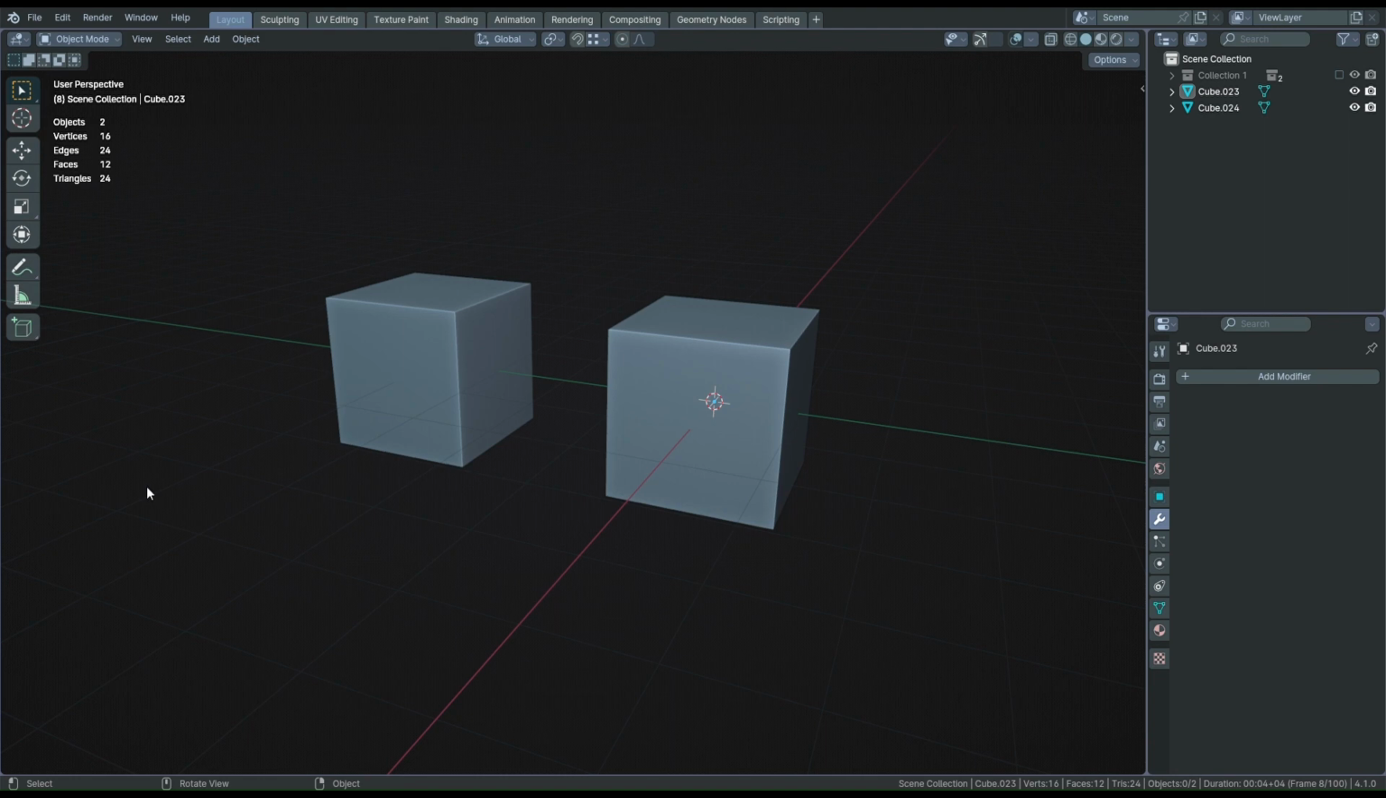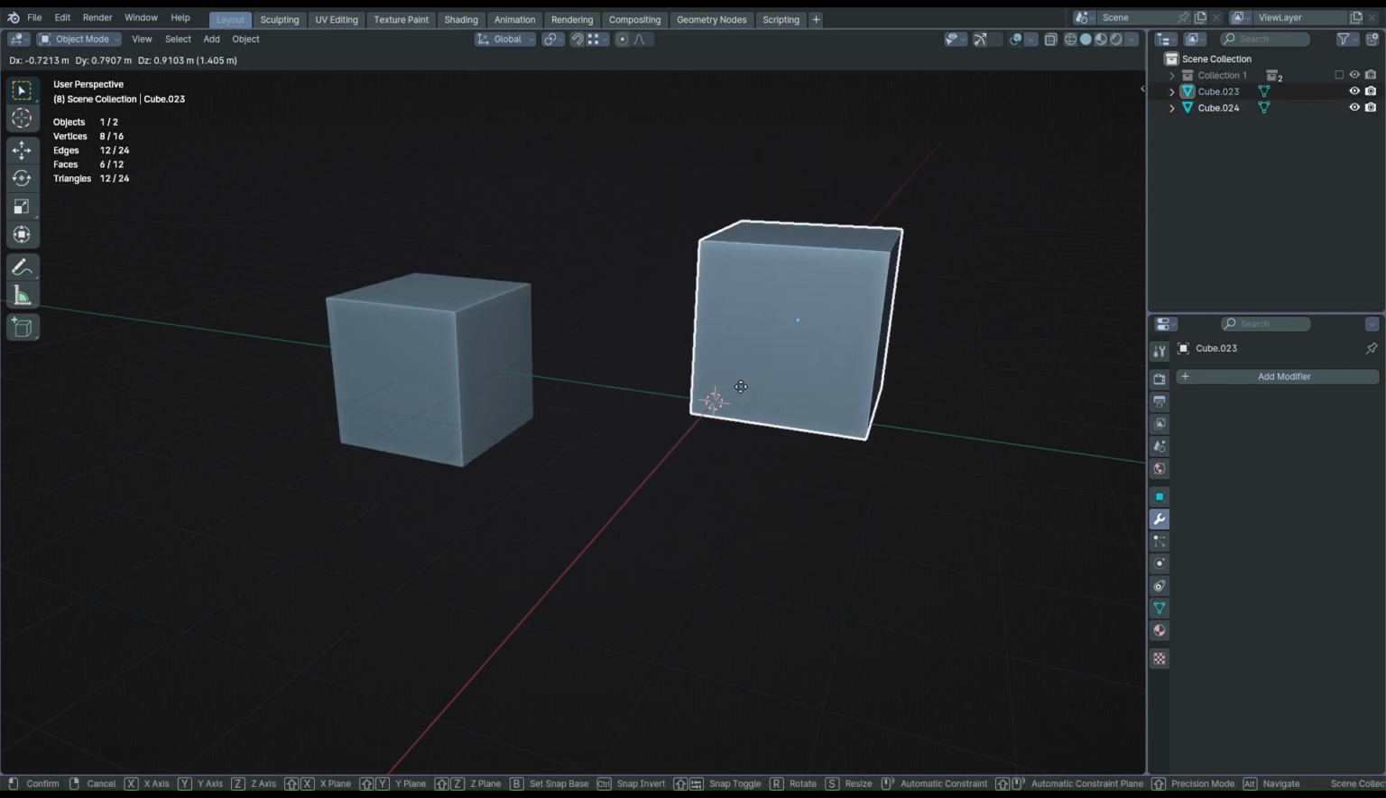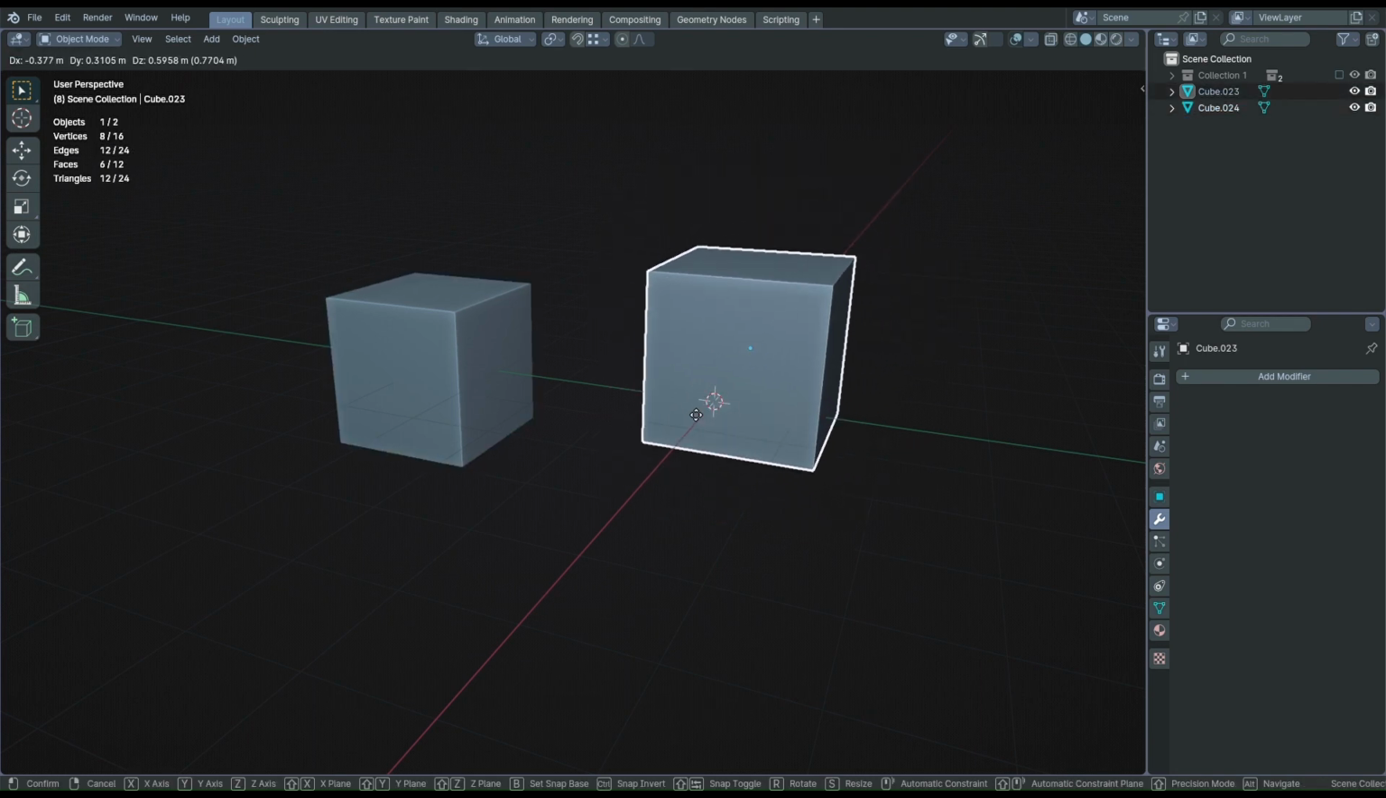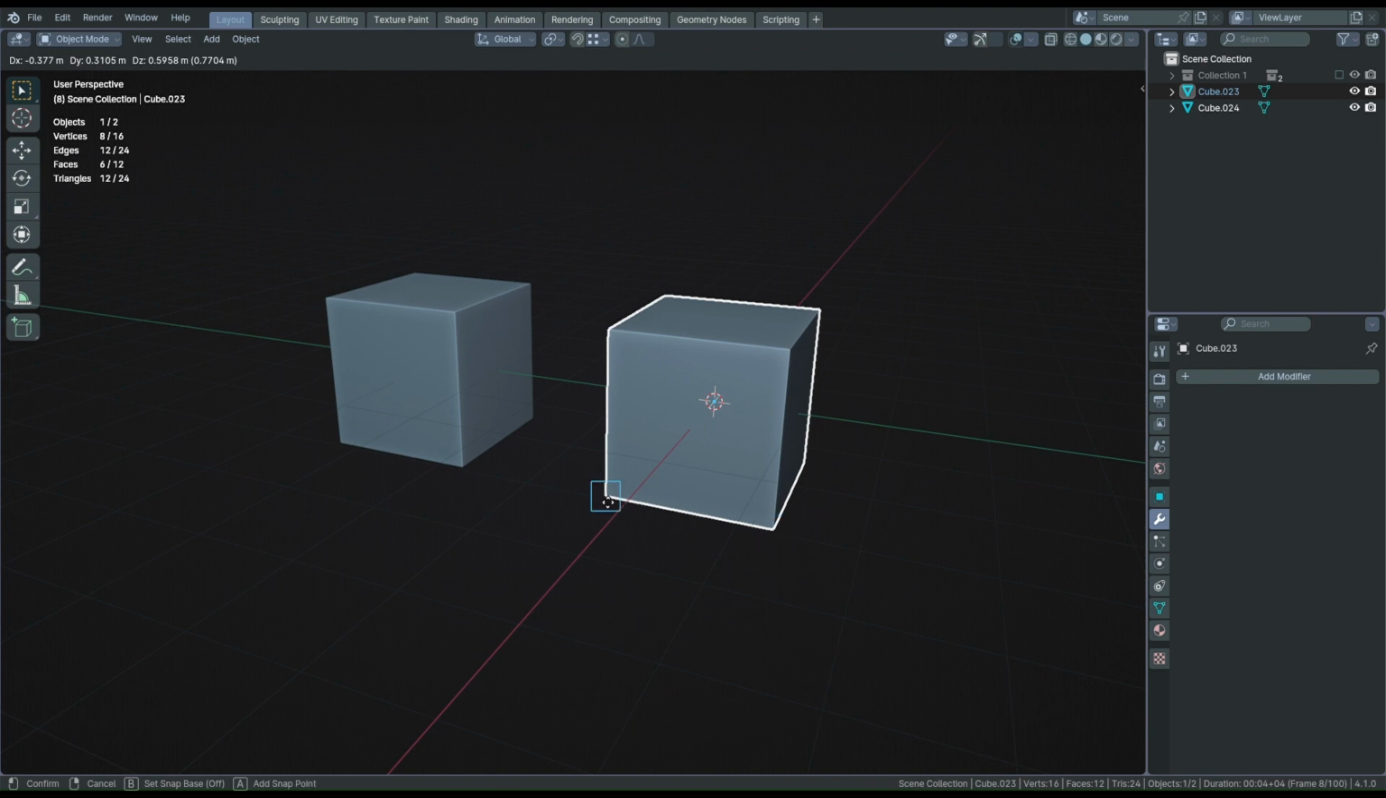The snap base function allows you to set a snap from and snap to point. For example, if I want to stack these cubes, I press the G key to grab it, and then activate the snap base function by pressing the B key. An overlay pops up around my cursor, which I can use to select vertices, edge midpoints, or any other point on the surface of my mesh.